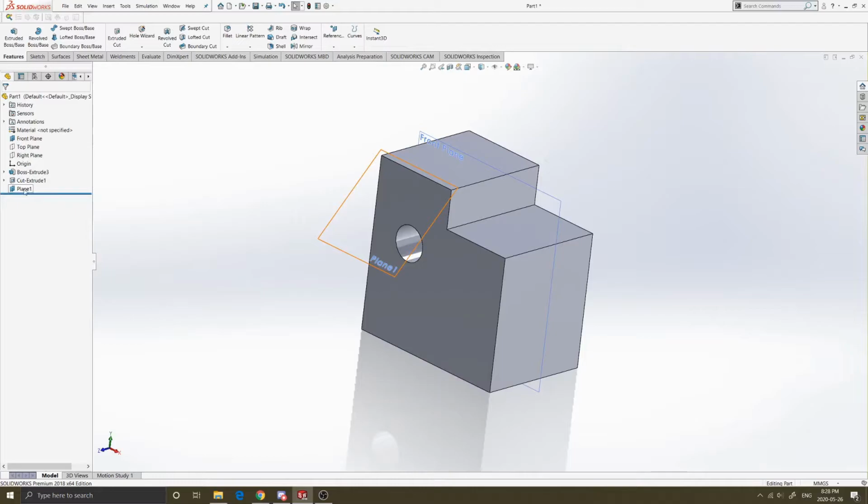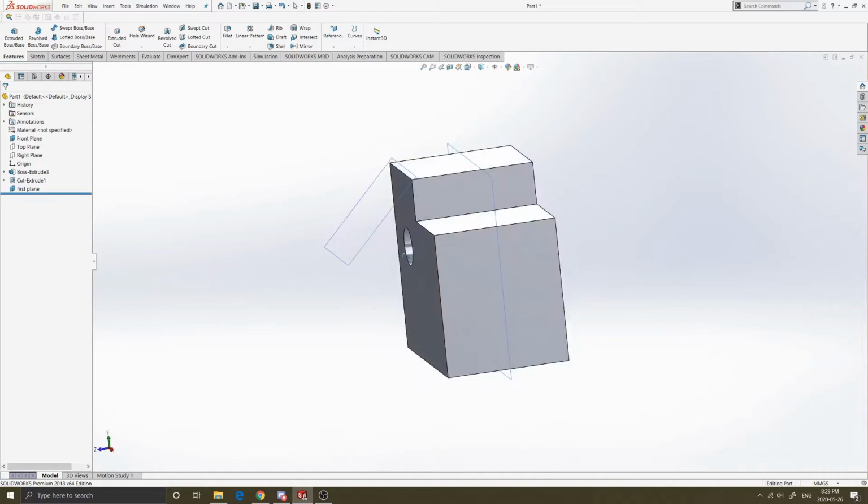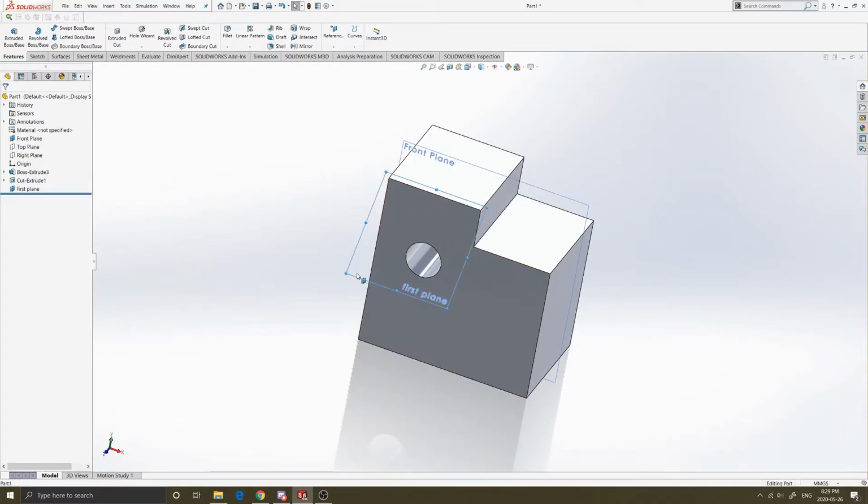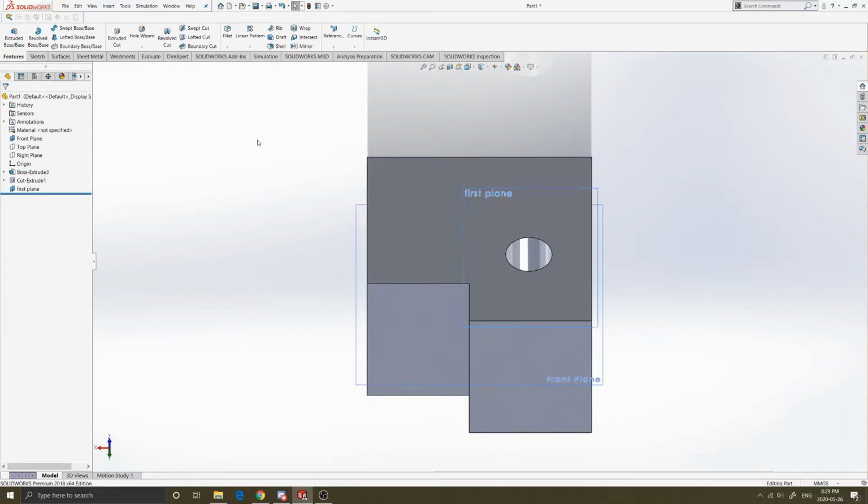Oh, and to rename things, sometimes after you start making a lot of these sketches and planes and whatnot, simply slowly double click the object like that, and then you can retype it. So, first plane. And now you can see that it shows up on here. So now I can sketch on this plane. I want to go normal to. Now I can sketch on this plane.